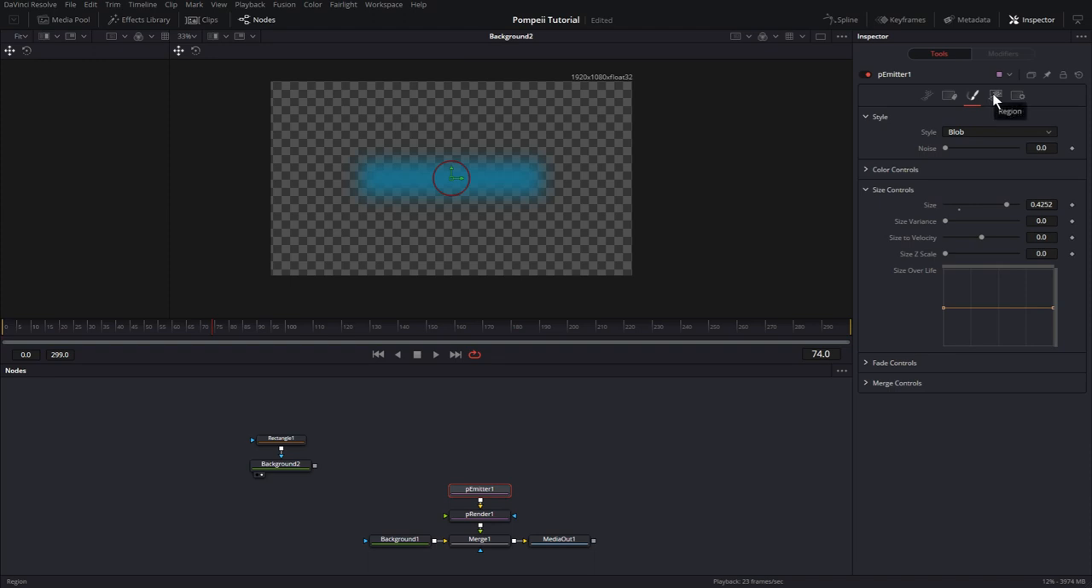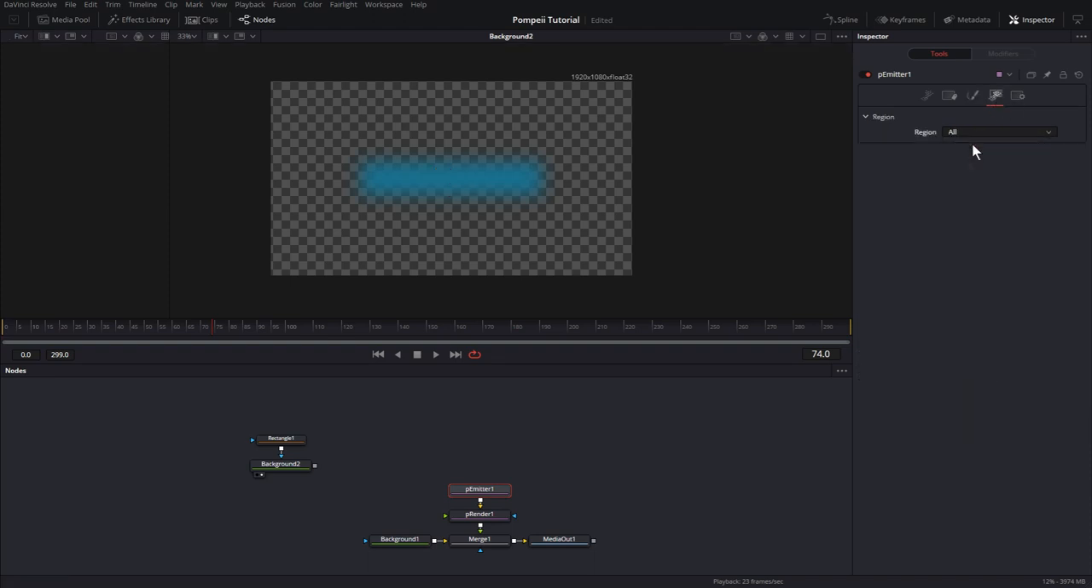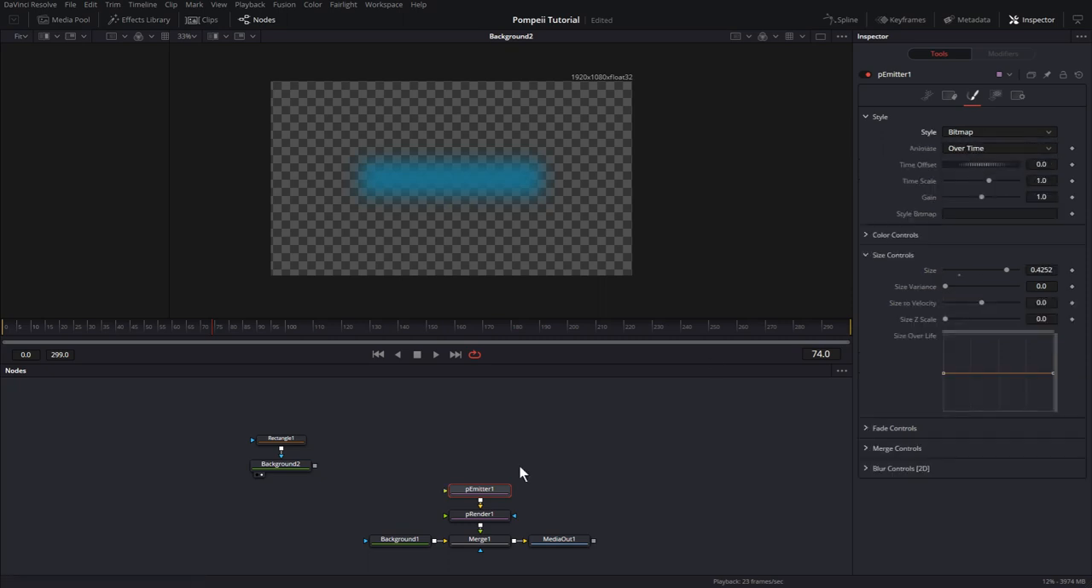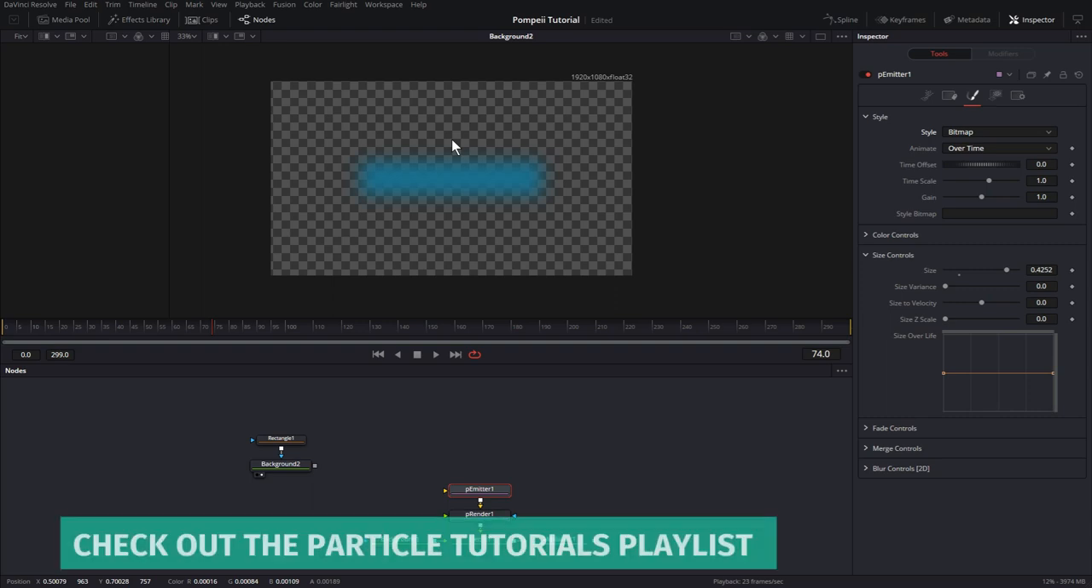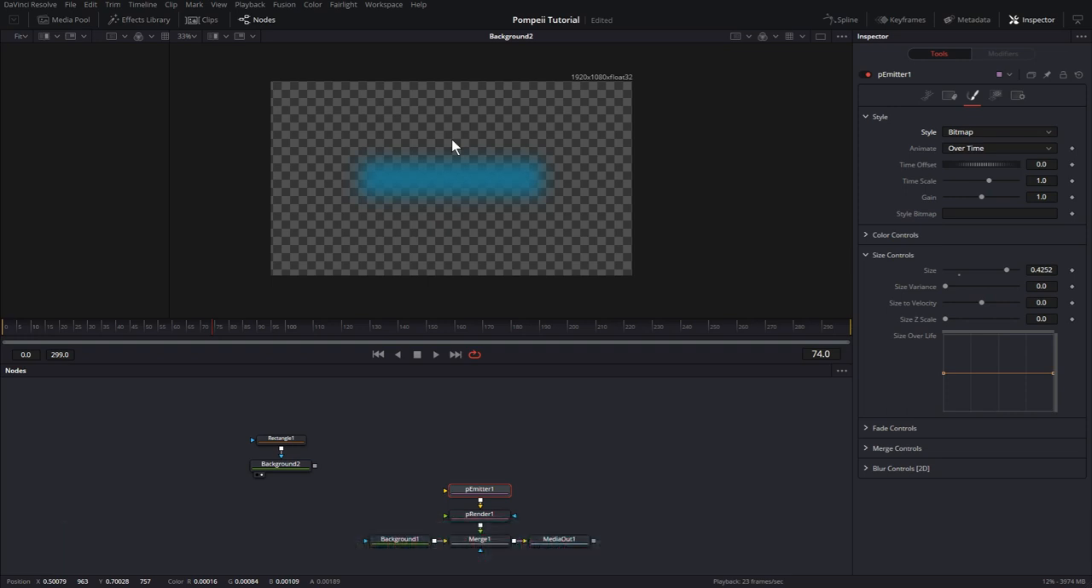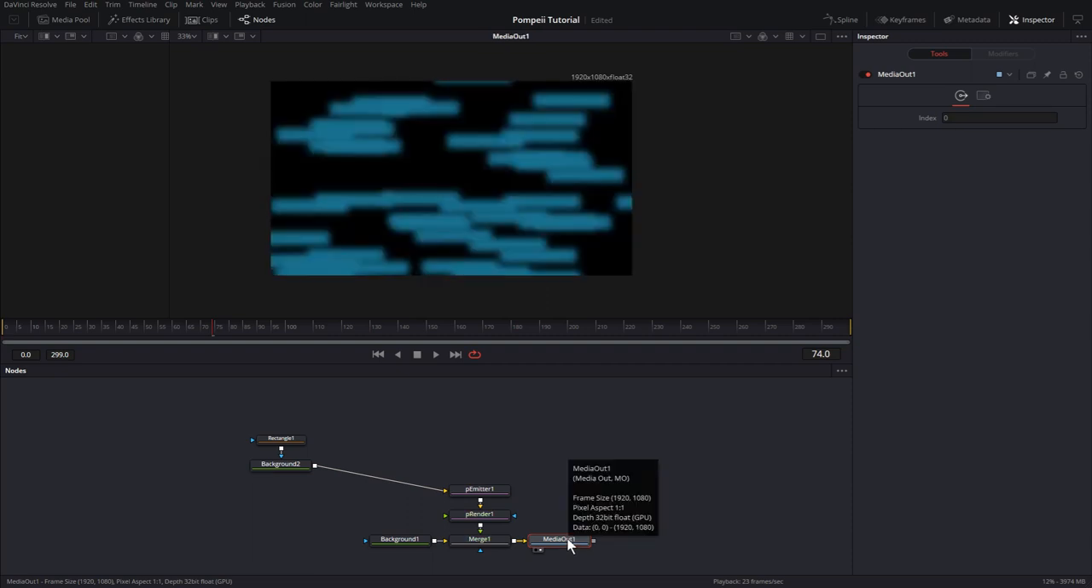So to do that, I'm going to go into region and choose all. So that's going to generate particles all over my canvas size here. And then I'm going to go into style and choose bitmap. This is going to give me this little input knot, which will allow me to use this as a particle sprite. If you guys are new to particles, I have a whole particle tutorial playlist that you can watch, covers everything from the basics. Okay, so I'm going to pipe this in here and go to media out and output that. So now I have this little particle that has horizontal shape as well as sort of a blurry outline.